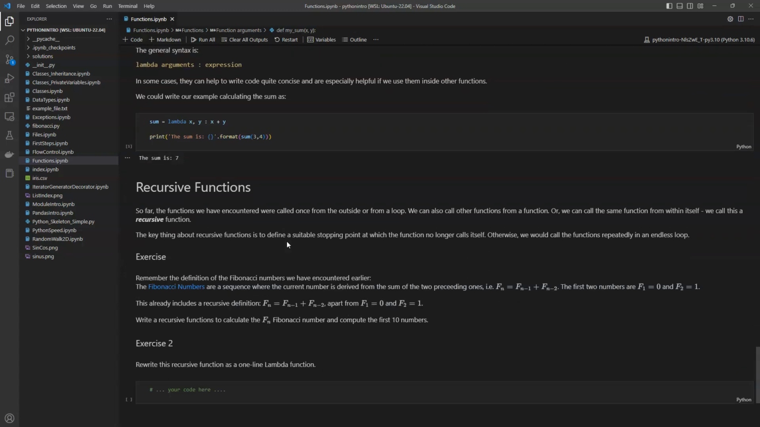You can also define recursive functions. So far, we've encountered functions when we call them, for example, outside a loop or from other functions, but we can also call the same function within itself, and this is what's called a recursive function. However, the key thing about recursive functions is to define a suitable stopping criterion at which the function no longer calls itself. You can imagine that if the function calls itself and we don't have a suitable stopping criterion, it will go on indefinitely.